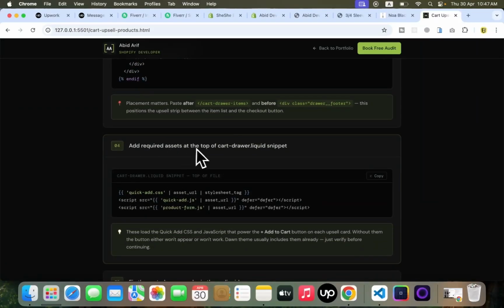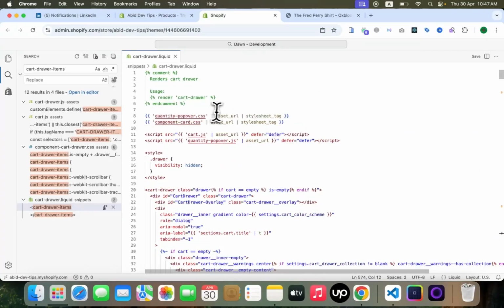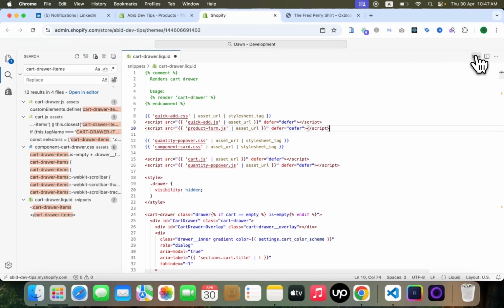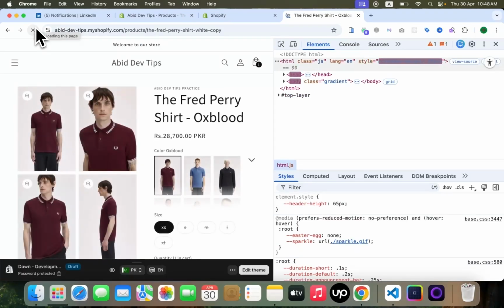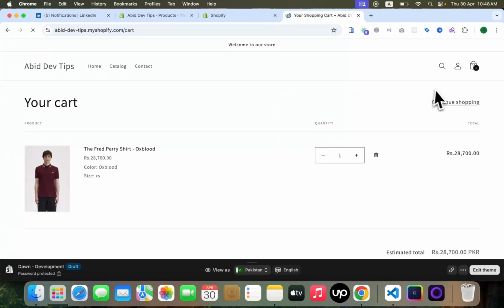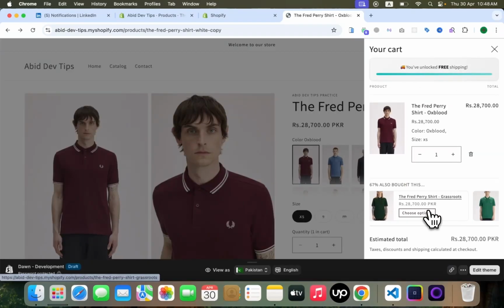Add required assets at the top of the cart-drawer.liquid snippet. Copy these 3 lines of code and add them at the top of the cart drawer file. For example, add here. Save, refresh. Now the upsell products are added to the cart.